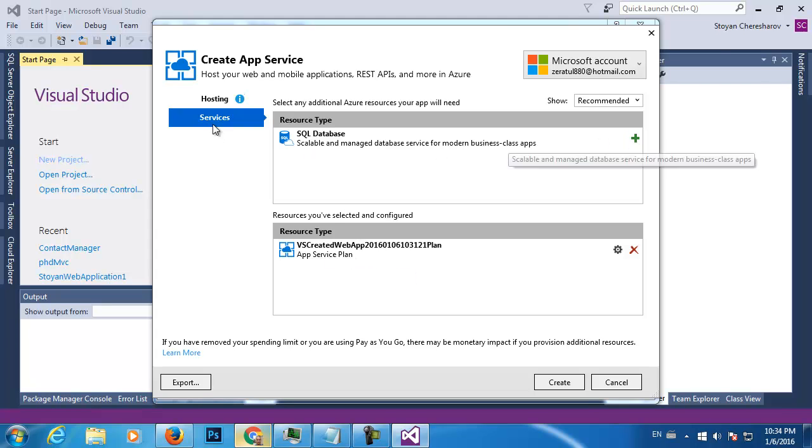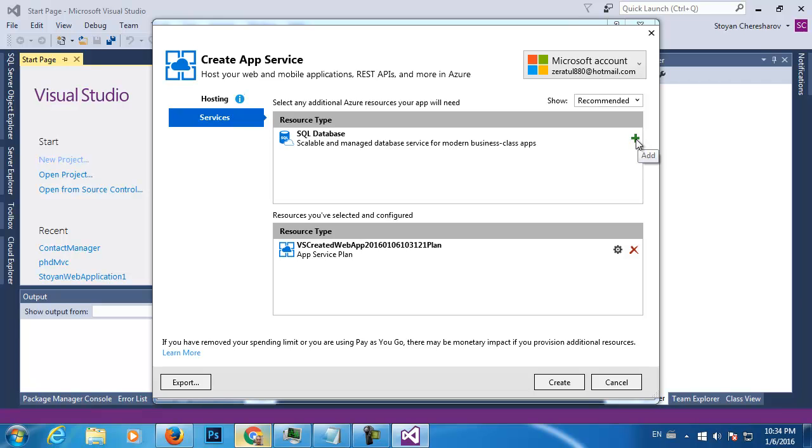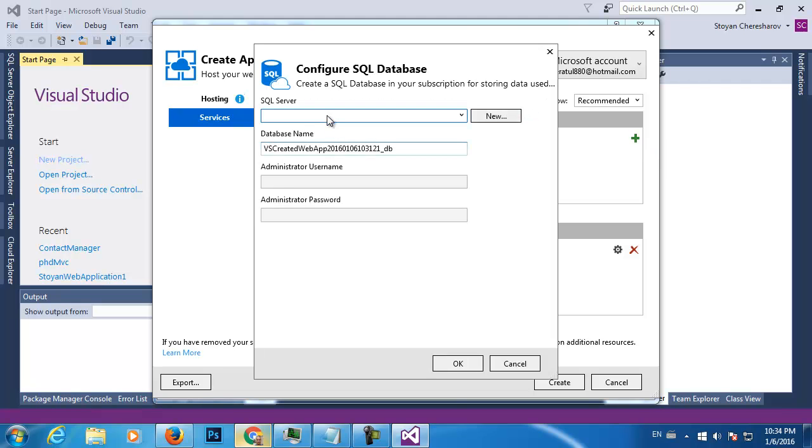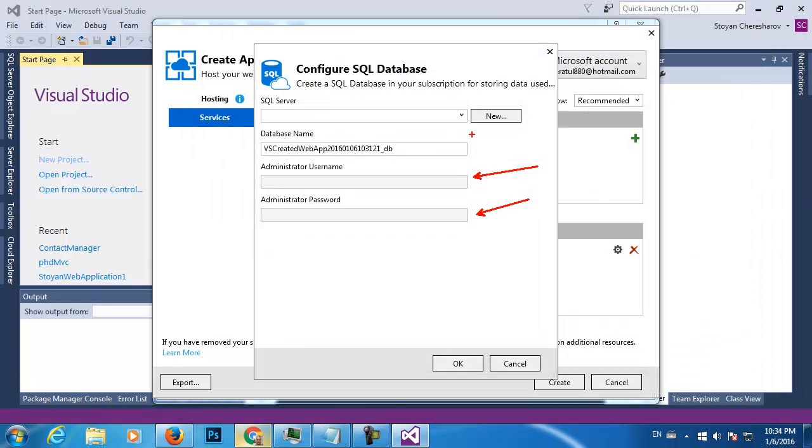I'm gonna create a service server. Before it was looking differently. VS create web app service plan, which is created services. Okay, I'm gonna say that I'm gonna add a database. Here we go. SQL Server. Database name is clear. Administrator username, administrator password. So those are the changes which have been made actually. Before it was looking differently.